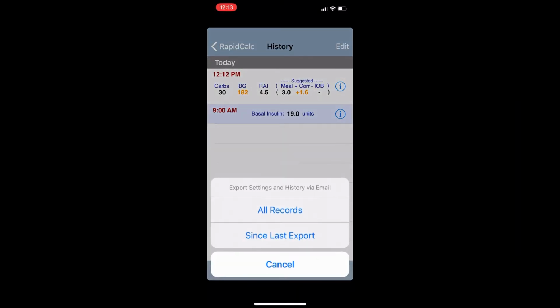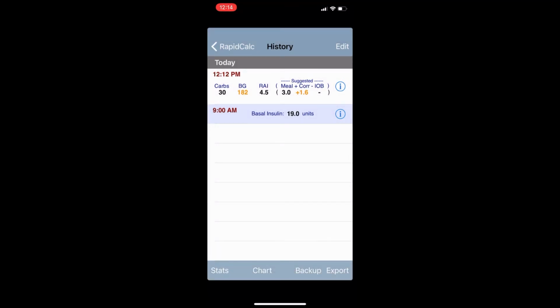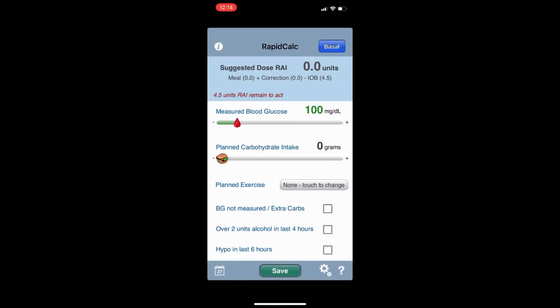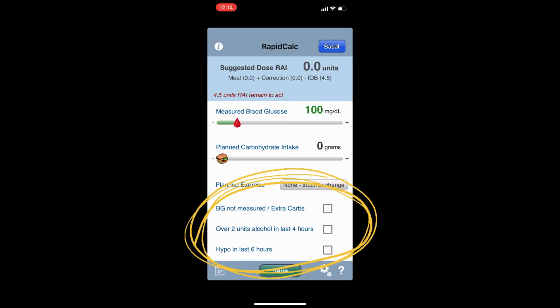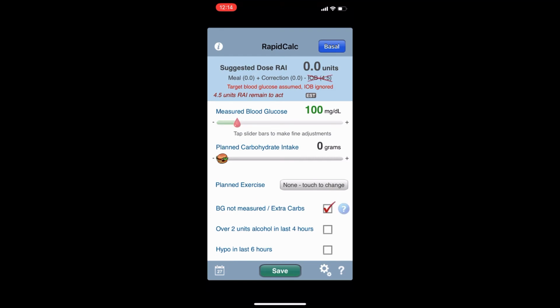So let's go back. You can also see export, which is brilliant. You can export this and send it directly to your medical team. All good stuff. Let's go back to the main page. These are the additional features, sort of the expert features, I would say.